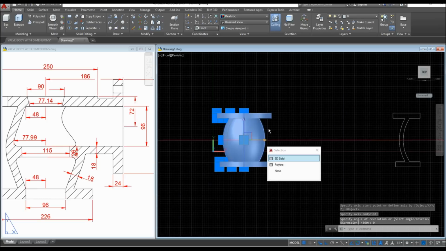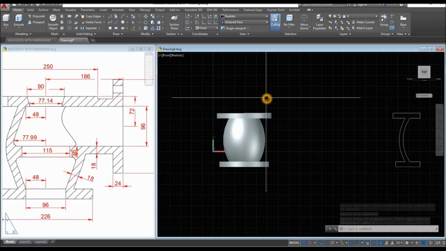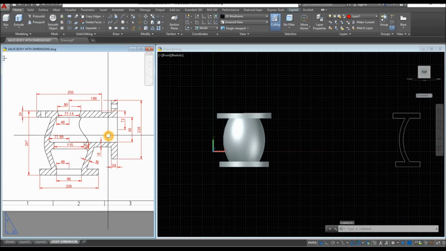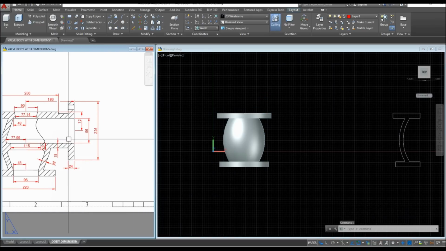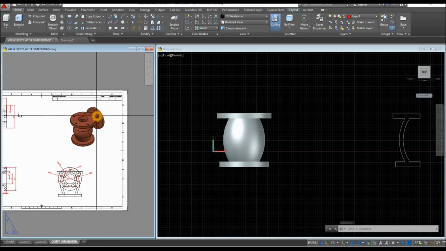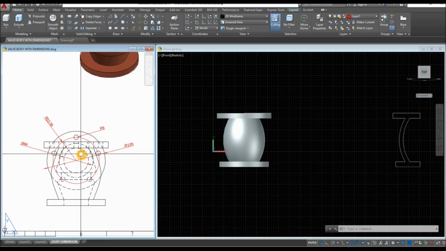Now I'm gonna hide this object because it's easier for me to create a 2D for this flange here, which is also the one there, and looking from side view, this flange.